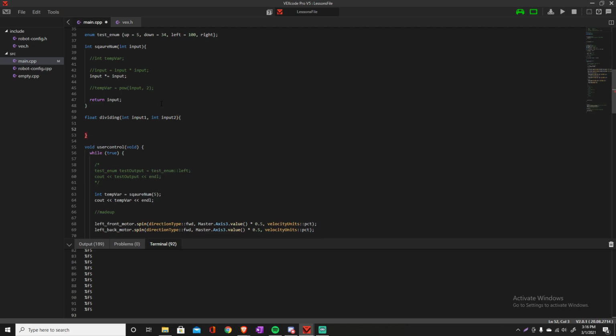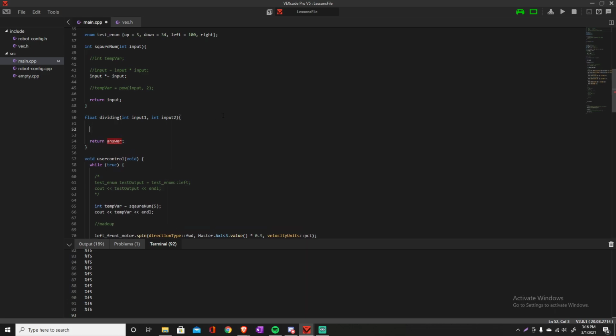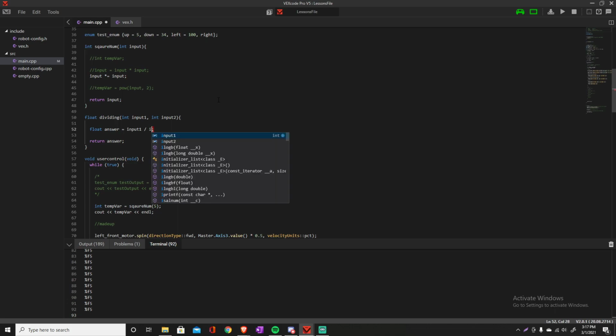And again, we're going to get an error because we're not returning anything. So we'll just say return answer. And then we have an error because we don't have a variable answer. So we'll say float answer. And now let's say that what this function does is it takes input 1 divides by input 2. Well, instead of making a third line in the function, we can just say answer is equal to input 1, and division is just a / for dividing, so divided by input 2.